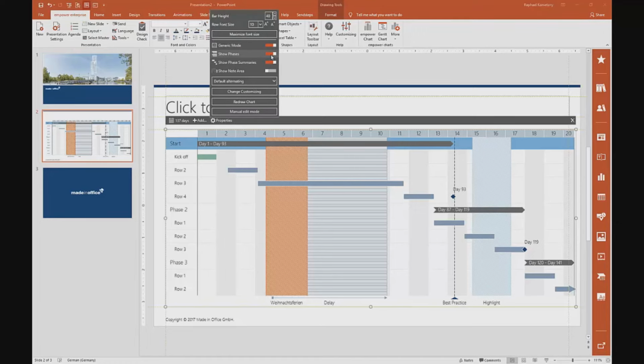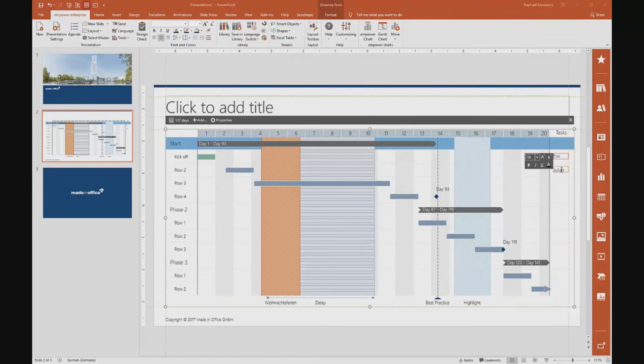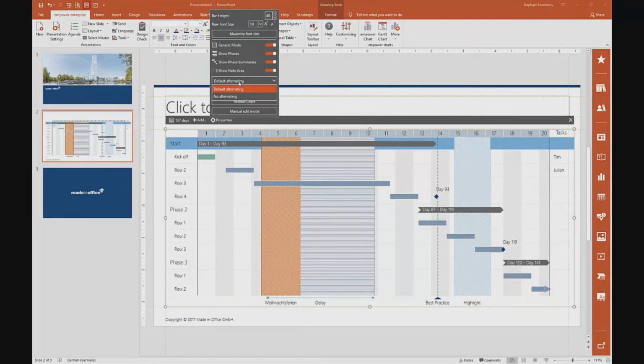We have here the option to show the phases and show the phase summaries, or we can have a notes area, which I will activate, and it shows here on the right-hand side. And you have the option to add colleagues to a task, and that way they are informed as well who will need to do what. You can, of course, rename the notes area as well. So let's say this is the task area, and thus we can add responsibilities to each task.